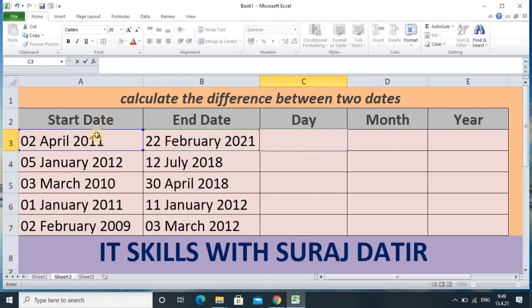Okay, so here I repeat, this is my start date because it has the year 2011, and it has the year 2021, so it is the end date. So for calculation of this I have to use the function DATEDIF. So this is the function and it has some parameters.